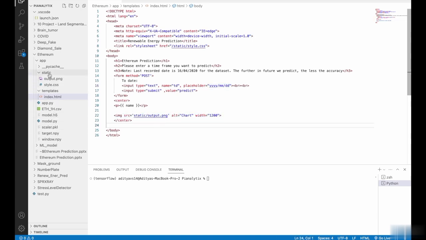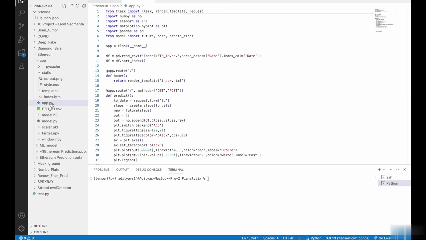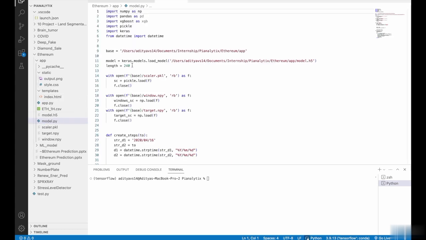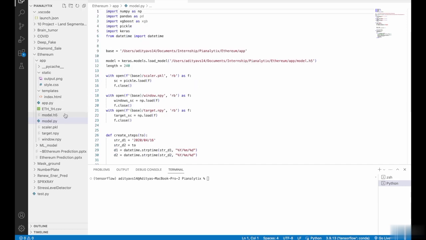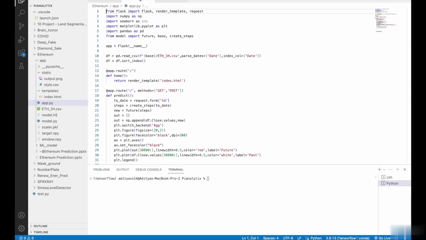The result will be saved here in the static folder as static/output.png, and that will be shown here. Other than that, we have an app.py script, which is the main script for making the Flask app, and we have our model.py, which is the main script for making the predictions. We have our model.h5 in the root directory with the scalar.pkl, target.npy, and window.npy all in the root directory of the app. Okay, so now let us go to app.py and see how we're going to create the Flask app.